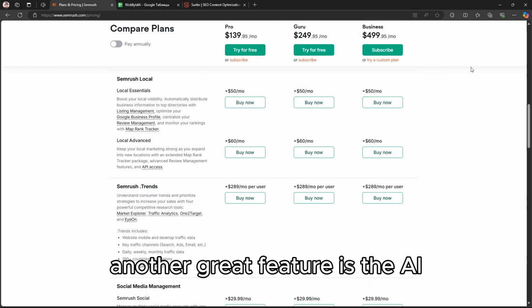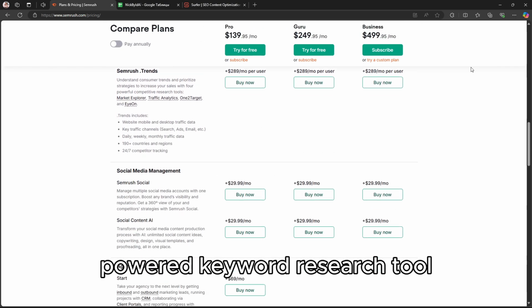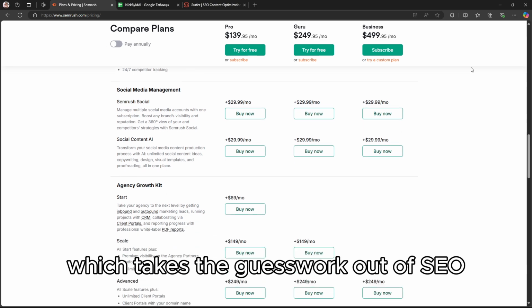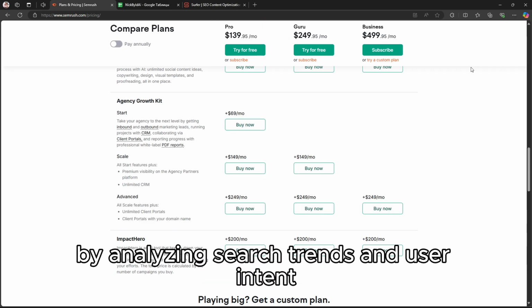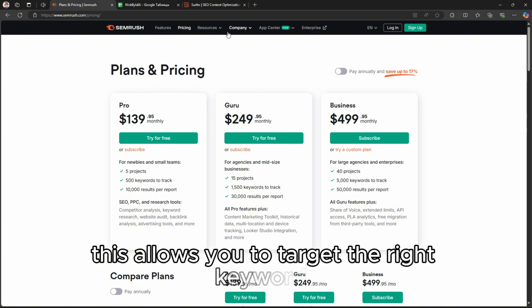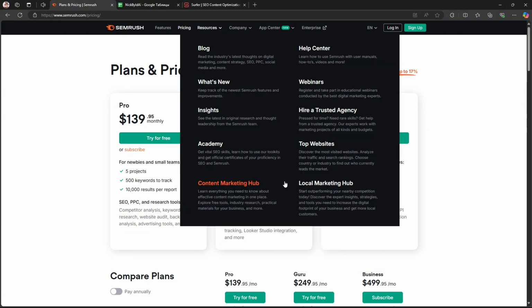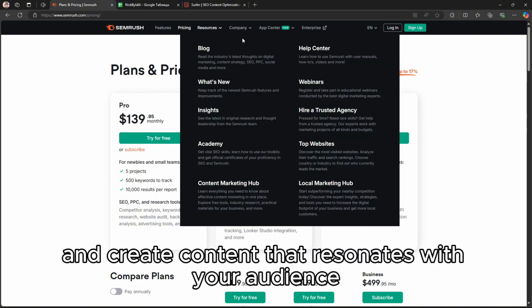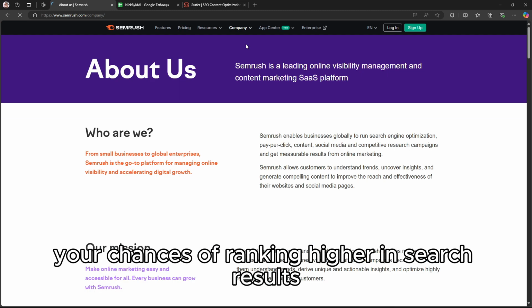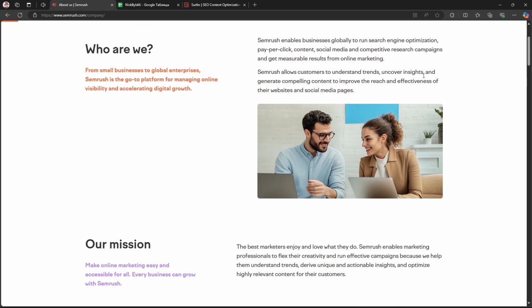Another great feature is the AI-powered keyword research tool, which takes the guesswork out of SEO by analyzing search trends and user intent. This allows you to target the right keywords and create content that resonates with your audience, improving your chances of ranking higher in search results.